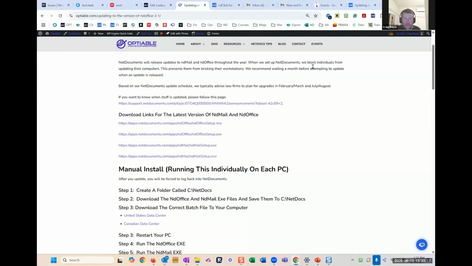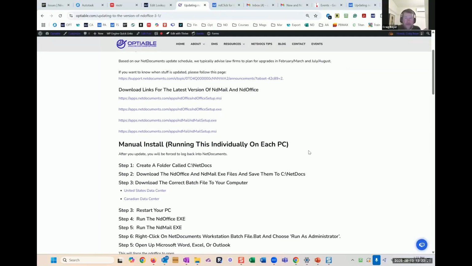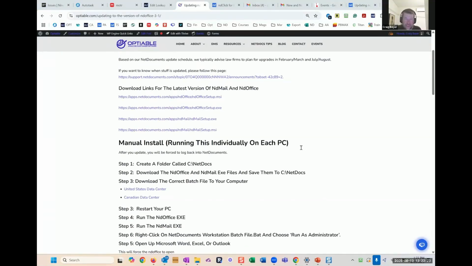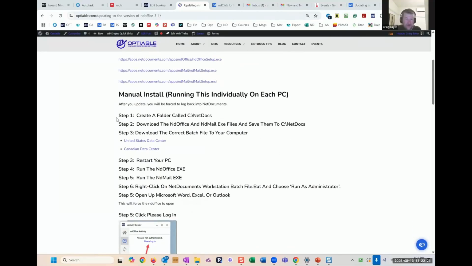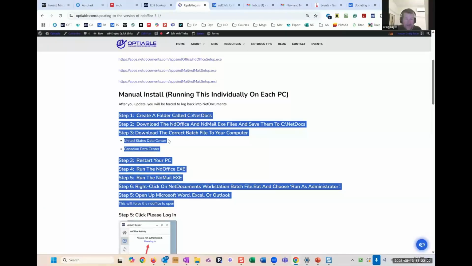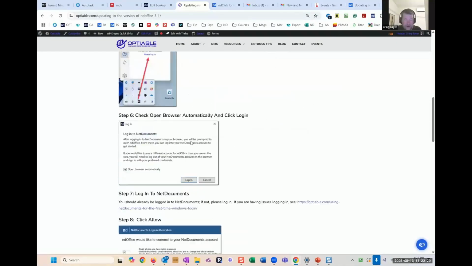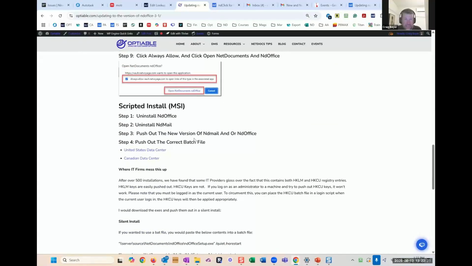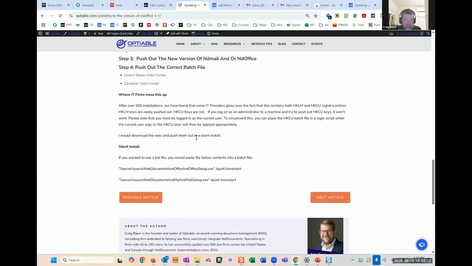And this goes over, again, am I going to script this out? I mean, maybe if I'm under like 20 users, I just manually do it. This goes over how to manually do it. Here are the MSIs here. And then if you want to script this out, I go over this as well. I also have the silent install on this page, so you can do that as well.